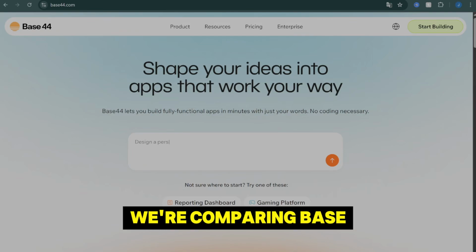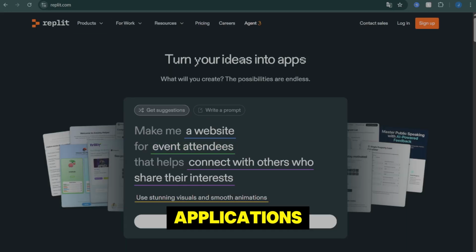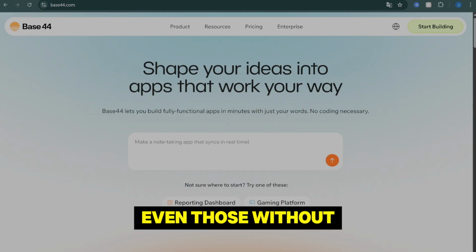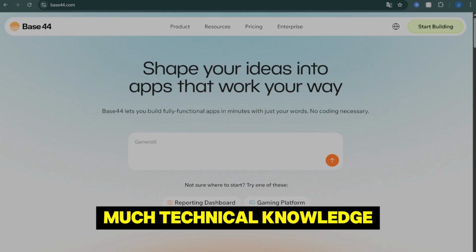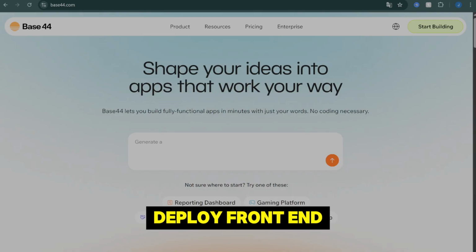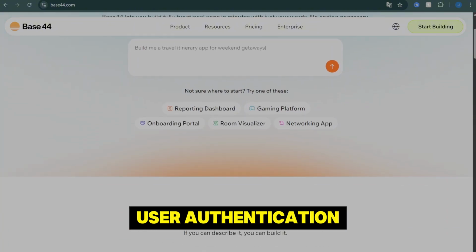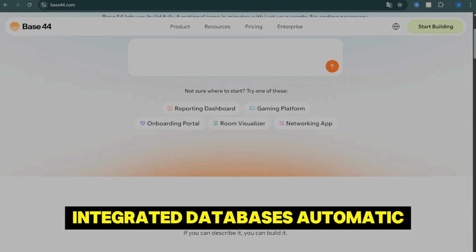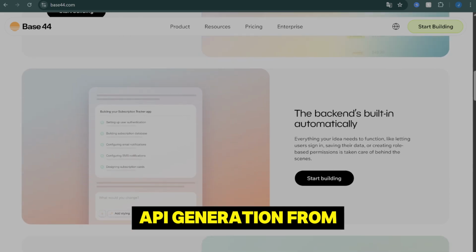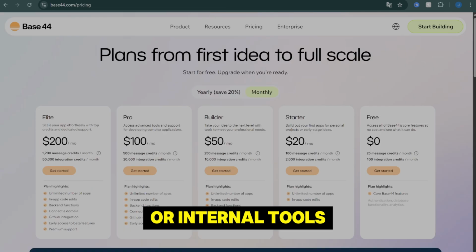In this video, we're comparing Base 44 and Replit, two AI-powered platforms for building applications. Base 44 is an AI app builder that allows users, even those without much technical knowledge, to describe what they want in natural language, and it generates a ready-to-deploy front-end app automatically. It offers built-in features like user authentication, integrated databases, automatic hosting, payment integrations, and API generation from prompts, making it an all-in-one solution for quickly building MVPs or internal tools.